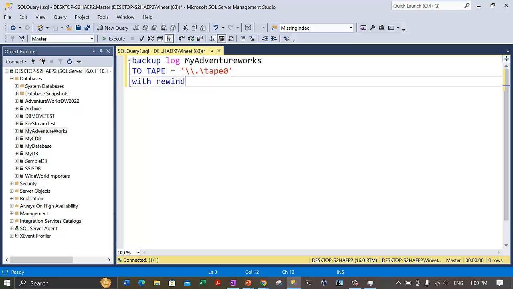So let's talk about REWIND here. Basically, whenever your tape gets filled during the backup or restore operation, this option tells SQL Server whether it should rewind the tape altogether and take the header to the beginning. The default behavior is to rewind the tape. So if we don't specify the option, the default behavior is to rewind the tape.